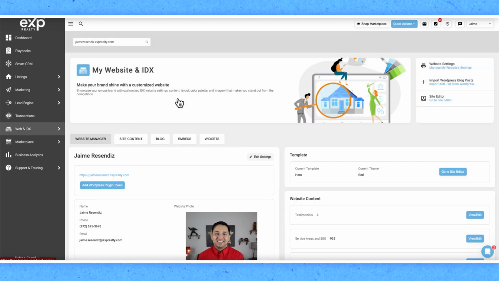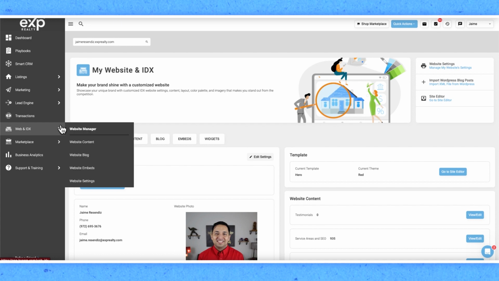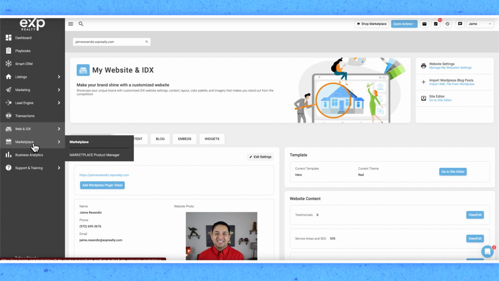So we're going to go to Web and IDX. Web and IDX, we already navigated. Remember, this was our first screen share basically into the settings. So you had everything mapped out the way that you wanted to. So here's essentially the content, the blog, the embeds, the settings, everything that we've already talked about.